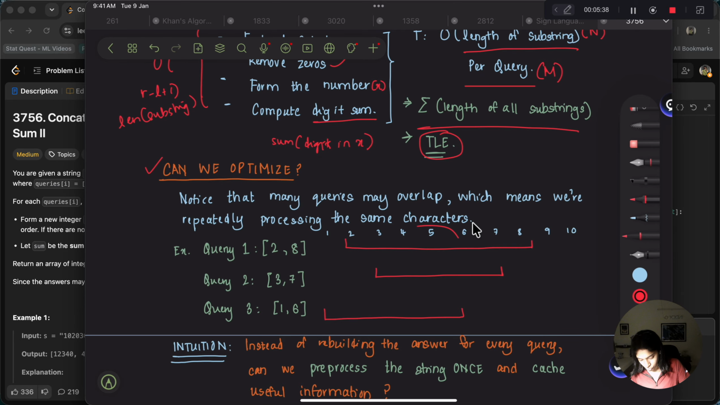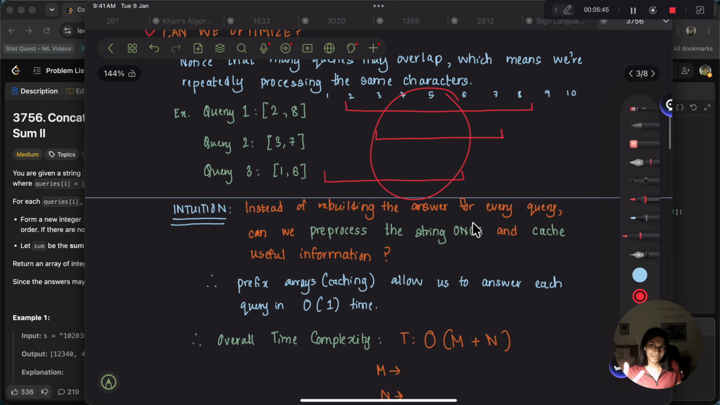You see that there is so much of an overlap, and we're obviously going to be computing those values redundantly over and over again. So we're getting a sense of something over here, right? Let's pre-compute values. Let's try to cache it, because redundant work, repeated work kind of goes towards the direction of do it once and store it. So here's the intuition. Instead of rebuilding the answer for every single query, can we pre-process the string just once? Can we cache the useful information, and then can we use it?